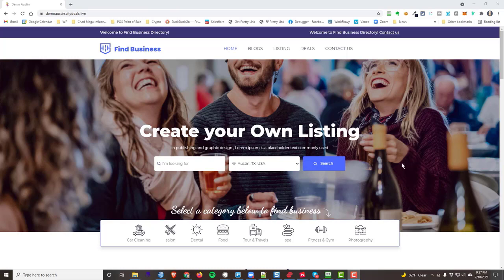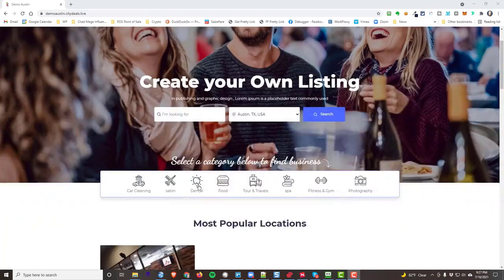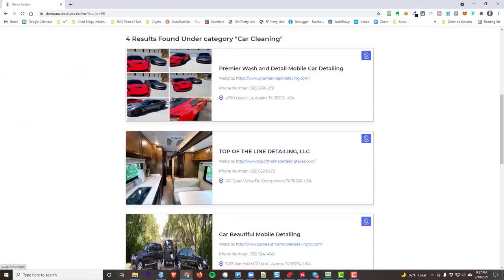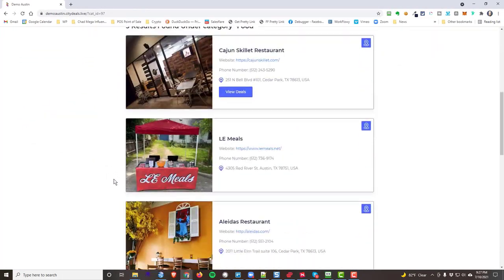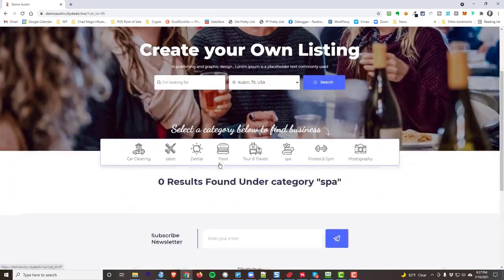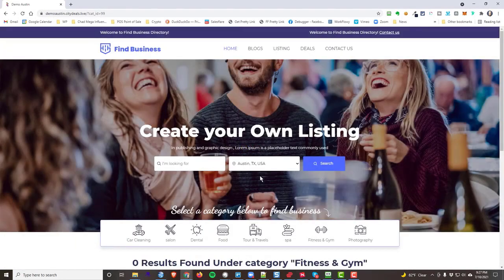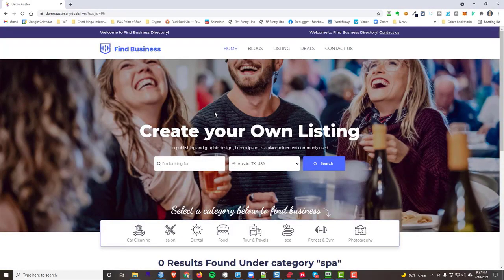Watch how this site automatically builds itself. I put this up in literally minutes. What you're looking at here is a demo site. It's a directory, and it's already populated with a few things. Look, I've put car cleaning in here, okay? I've put some restaurants in here. But let me show you how easy this is to populate. Right now, you'll see we don't have any spa, okay? So let's do spa, or we could do gym. We'll do spas, okay? You can see I don't have any spas listed in our directory here.